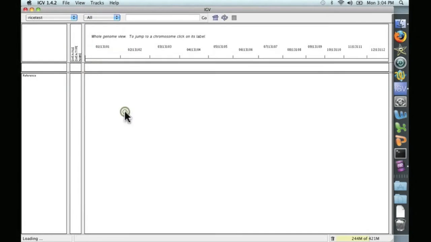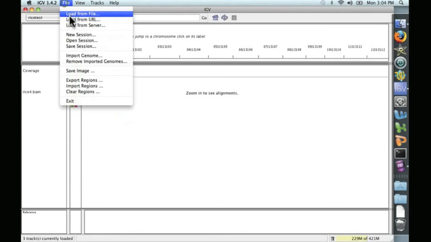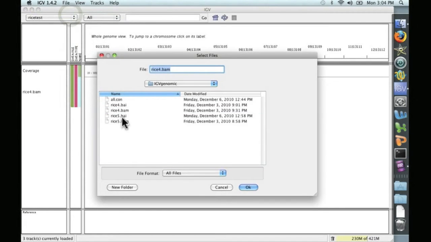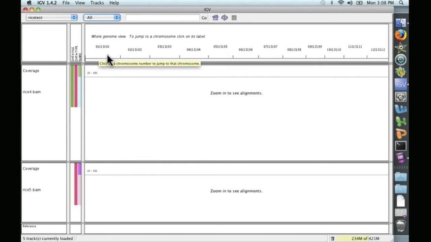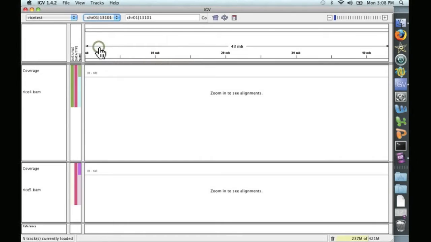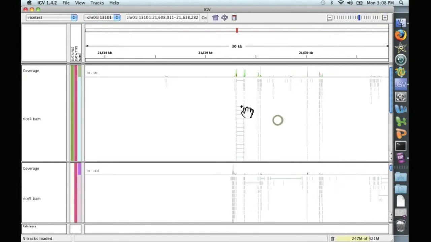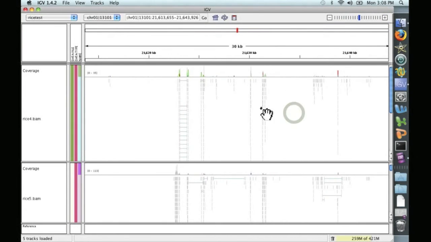We have rice4.bam and rice5.bam. These are two different genotypes of rice done in the same experiment, which were aligned on Galaxy using TopHat. To begin with, let's click on chromosome 1 and zoom in. All right, we can see some alignments.